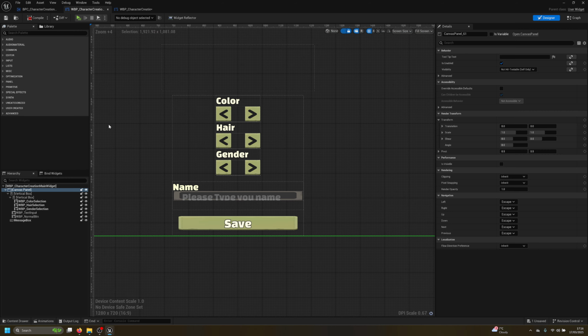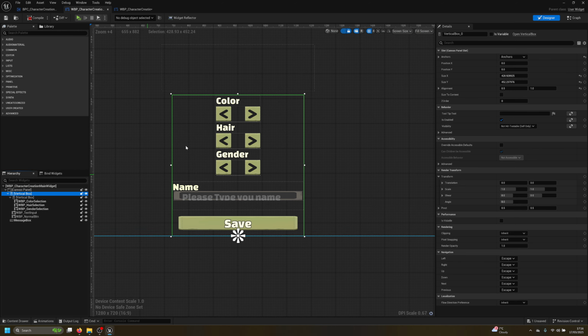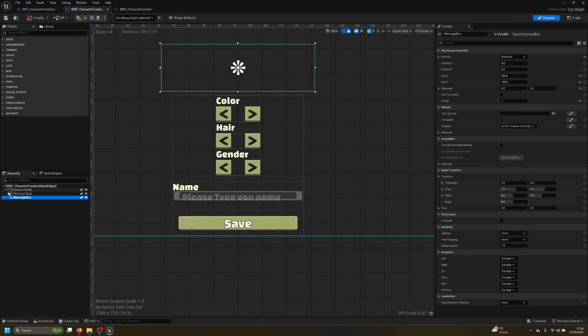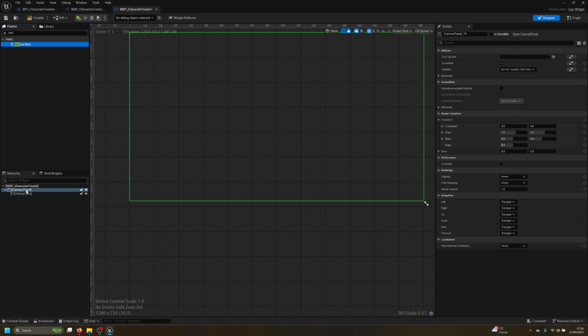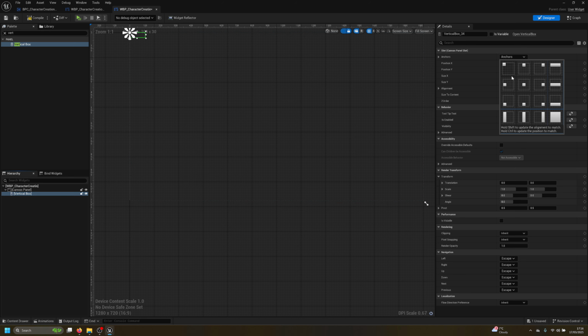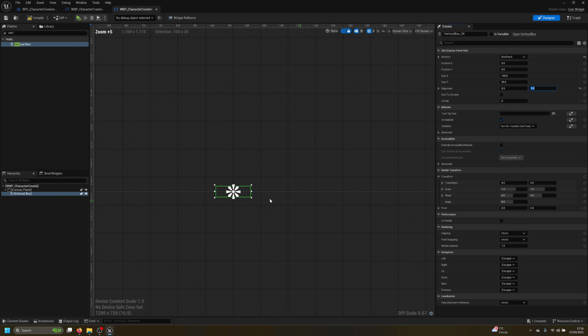Now the next thing we need is a vertical box. Everything will be inside the vertical box. So we go back here and search for a vertical box, drag it right here, and align it. I think this will be 0.5 and 0.5. Not sure about the size yet, so we're going to leave it.